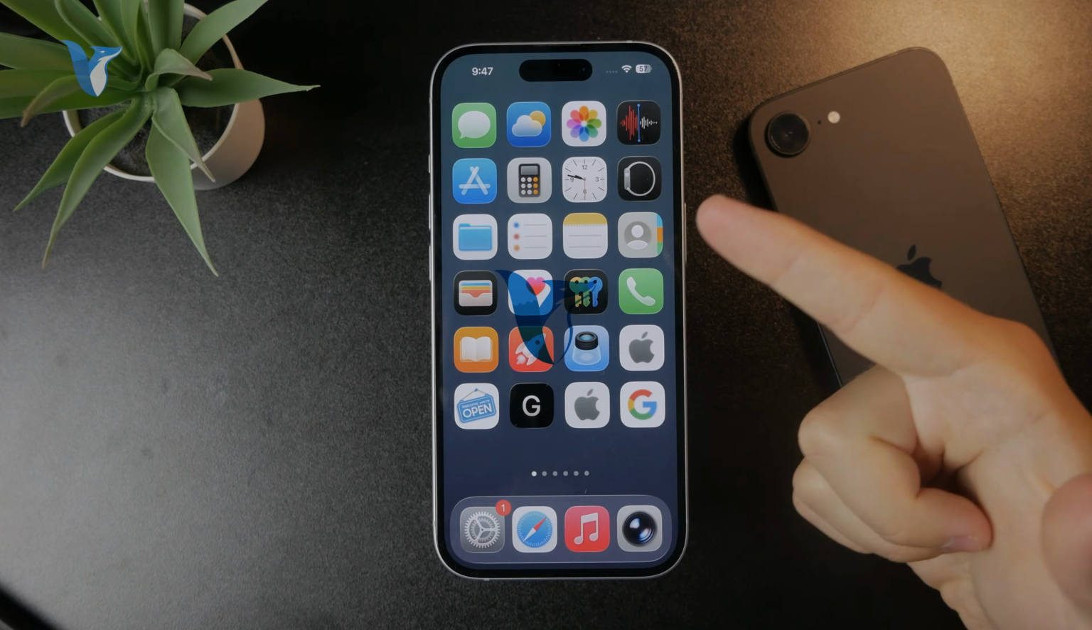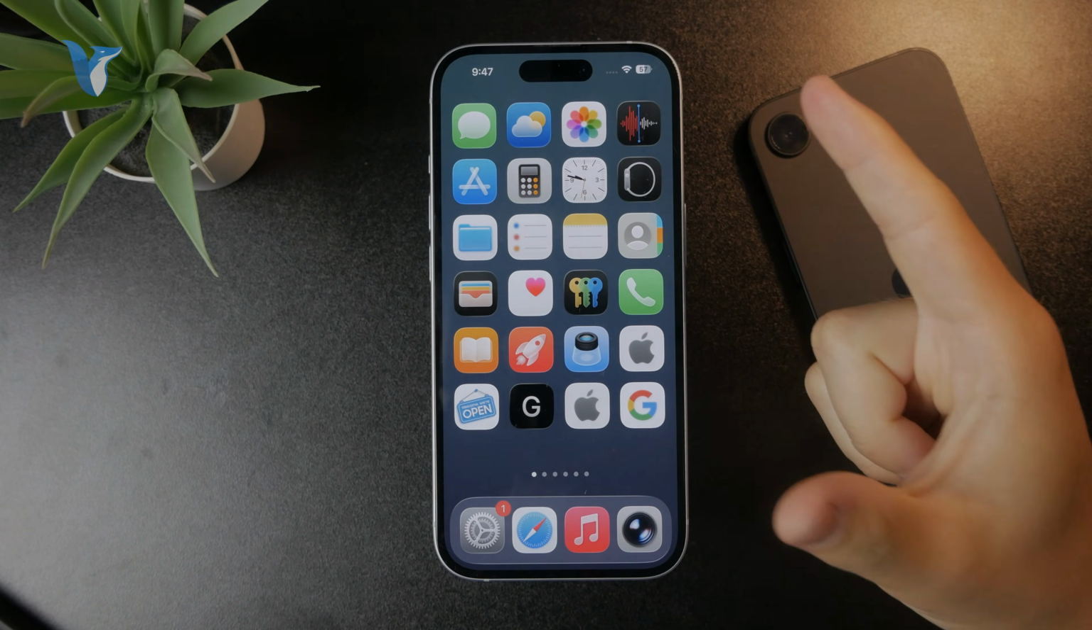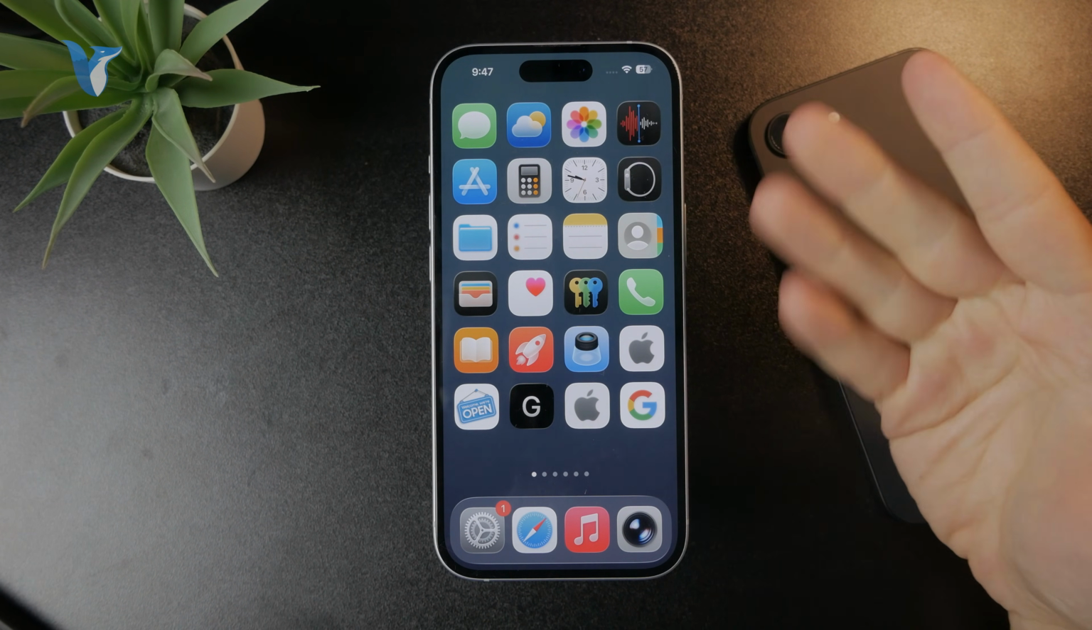So how do you shortcut a screenshot on the iPhone? Let me show you exactly how it works.